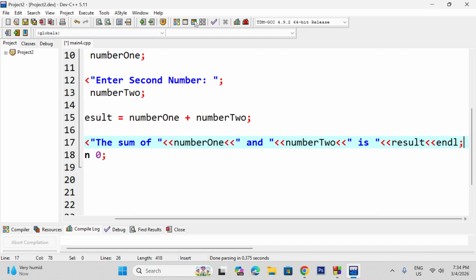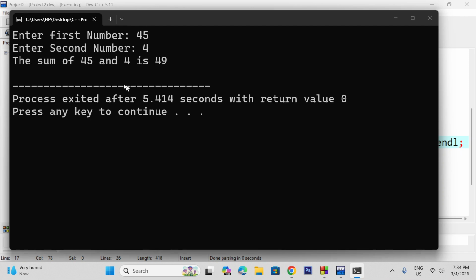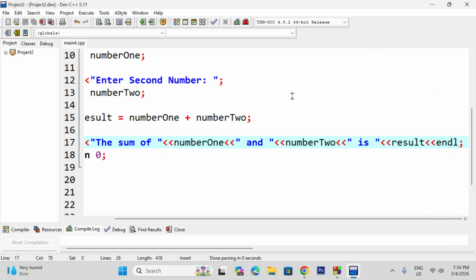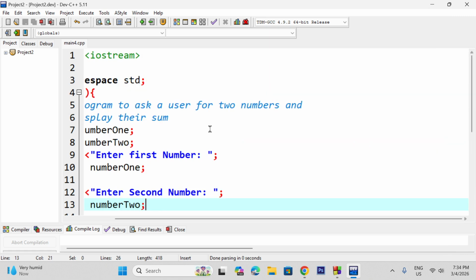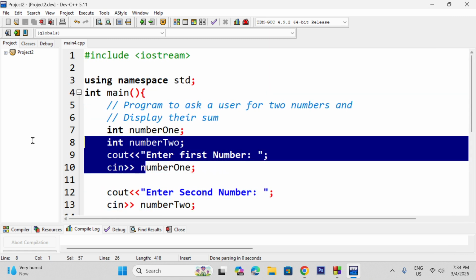So now the program should be working perfectly fine. If I provide the first number as 45 and the second number as 4, we get the sum of 45 and 4 is 49. When we change the numbers as well, it's still going to be able to calculate it perfectly.